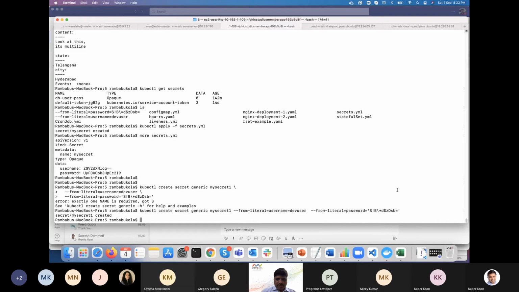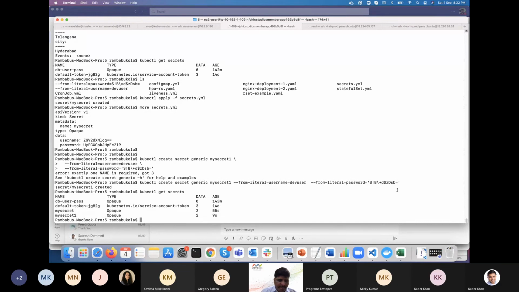Yeah, so it was copy paste. So the secret got created. Now if you see, we have created two. One is with the YAML file and one is the command line.